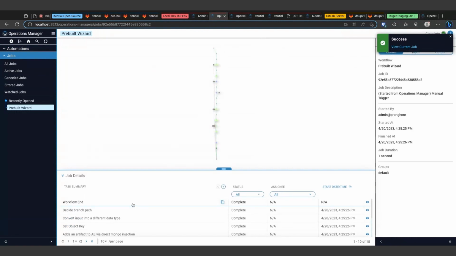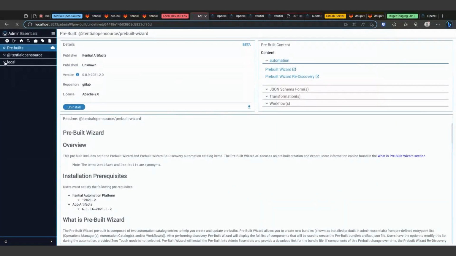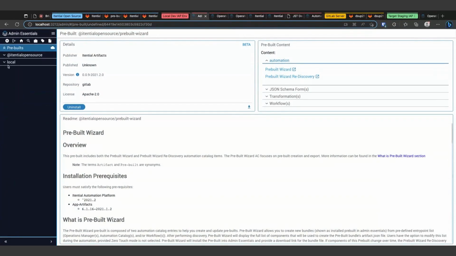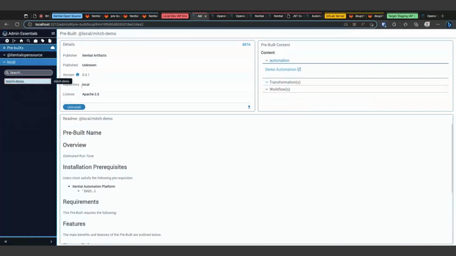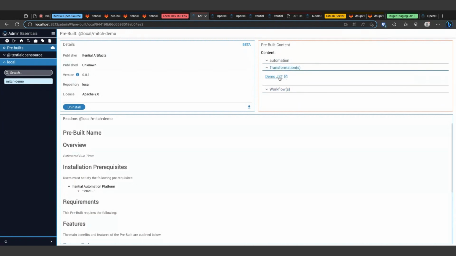As you can see, we have workflow end, and I can navigate back to Admin Essentials to see my pre-built inventory. Let's refresh and check the local. And I can find my Mitch demo automation, where I find the operations manager automation, those two workflows, and my transformation. So now I have my package, and I'm ready to promote my package to Git version control.